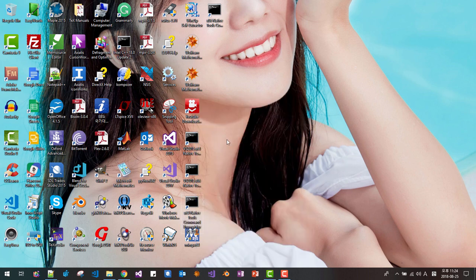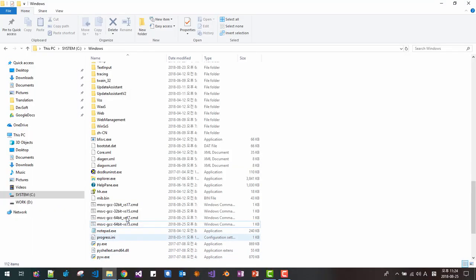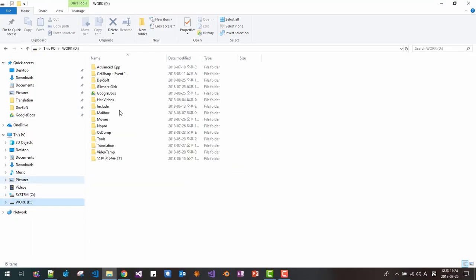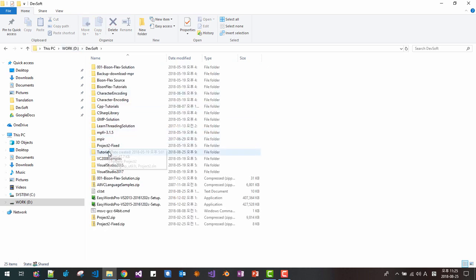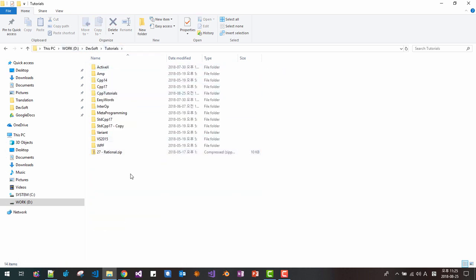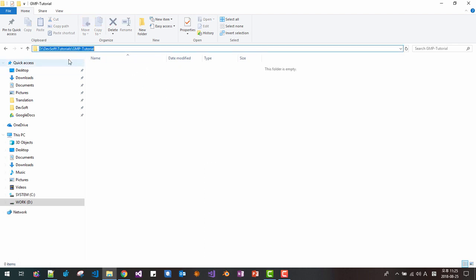Now we made every setting for command line compilation. Now here in D drive, this is my D drive. In my tutorial folder, I will create a new folder. I will call it GMP tutorial. Okay, I created a GMP tutorial like this. Copy this. Please remember this, your working folder. We will be working here.